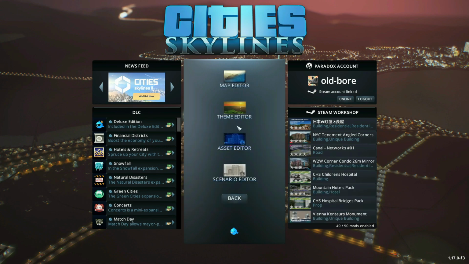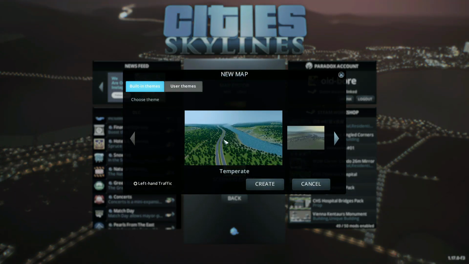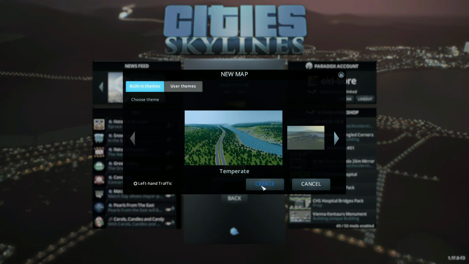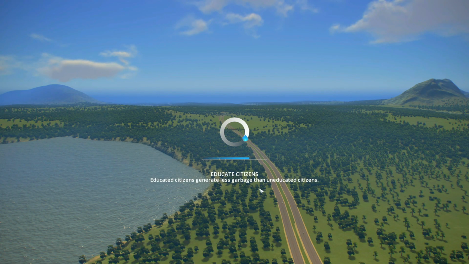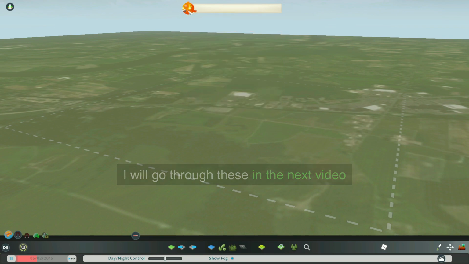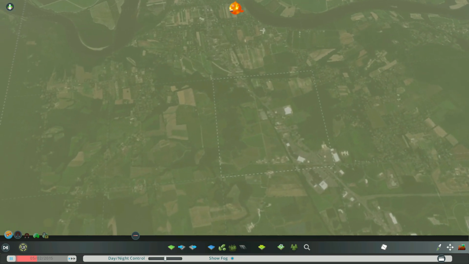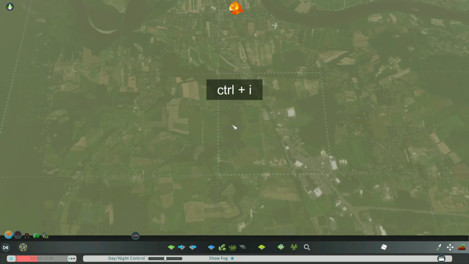Click Editors, Map Editor, New Map. I'm going to use the temperate map theme, but you can use different themes here. This will take you into the map editor. These requirements are needed to play Cities Skylines on your real location map. Now press Ctrl+I to open up the Image Overlay Renewal window.